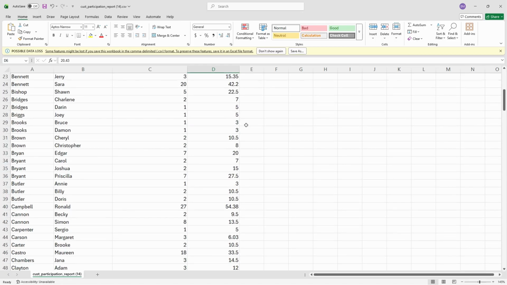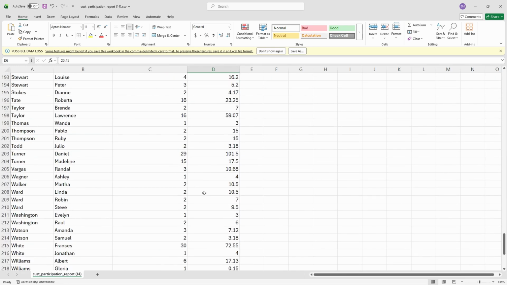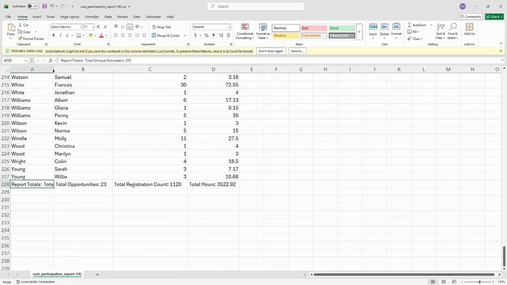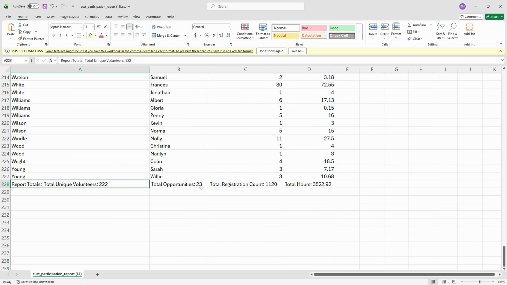Now, if we scroll down to the bottom of this report, it's going to give us some totals. So we can see the total number of unique volunteers, the total number of opportunities, the registration count, and the total hours. So unique volunteers is what it sounds like. And sometimes the reports in Service don't say unique volunteers, but they'll have volunteers and then an asterisk next to it. This always means the same thing. There are 222 people with accounts in the system that have hours recorded in the date range that I searched for in this report. Right, so that is what this number represents.